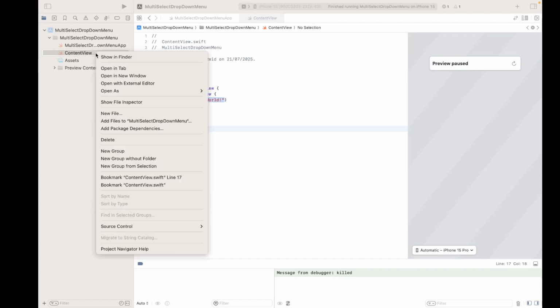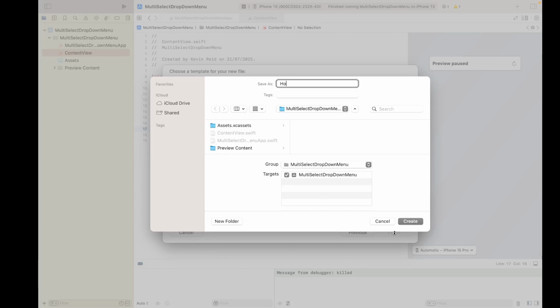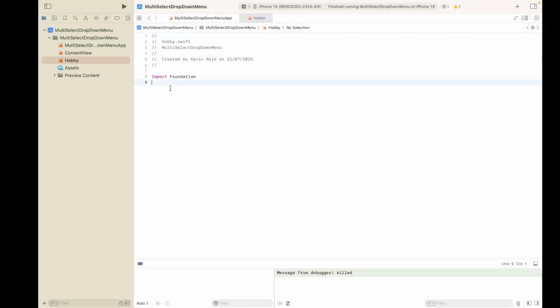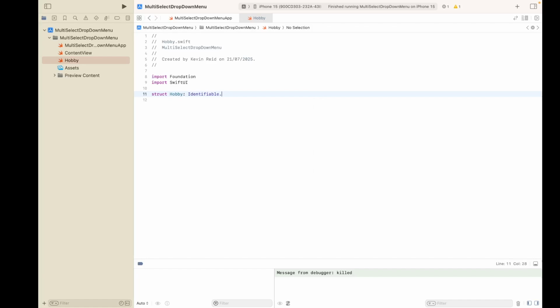So we need to create a new file, Swift file that is. Name the file Hobby. Import SwiftUI. Struct Hobby, Identifiable. And then Hashable.